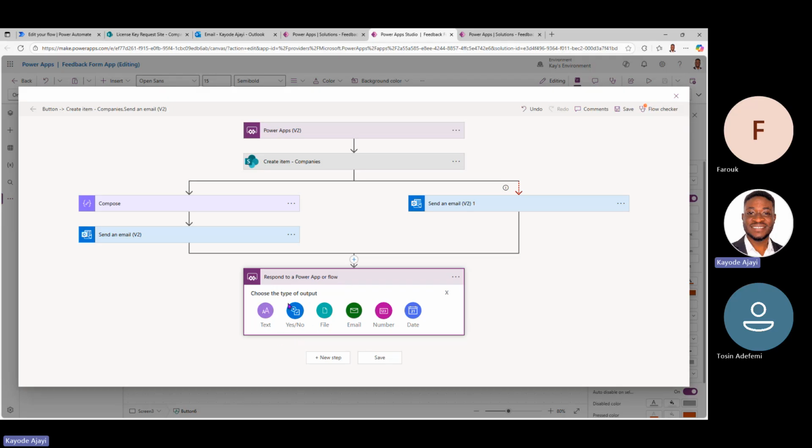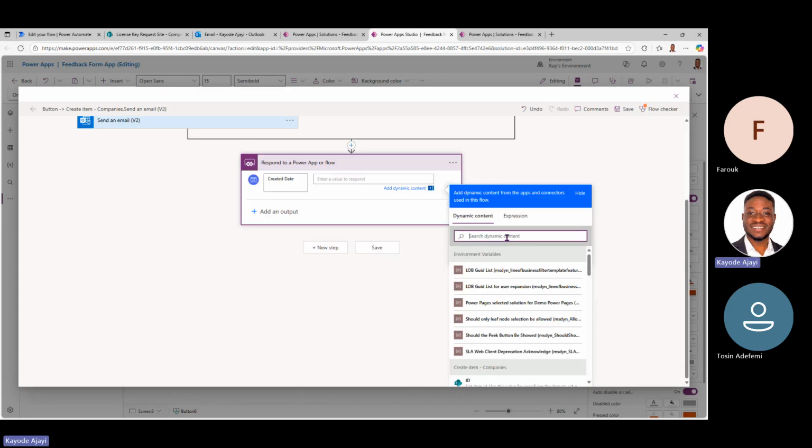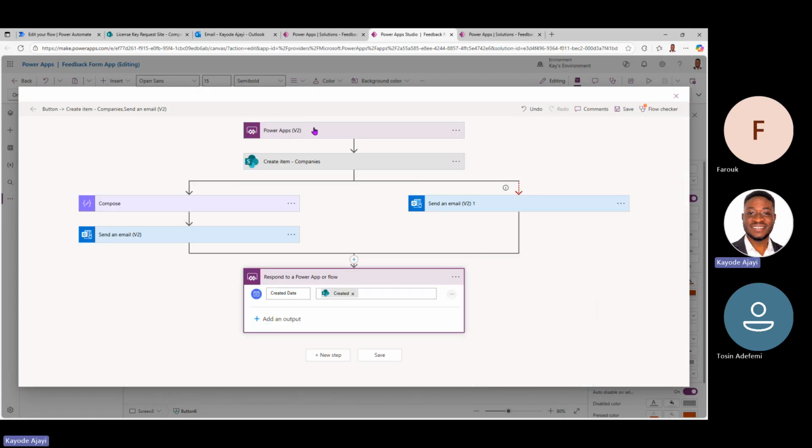What data type is that going to be? Let me make it a date. And let's just get the created date. I can come here and search for created. So basically it's going to create the record, send the emails, and send back the created date. I can add multiple outputs if I want.